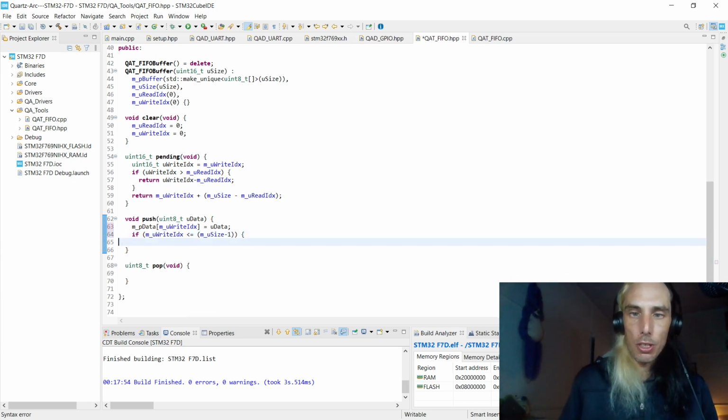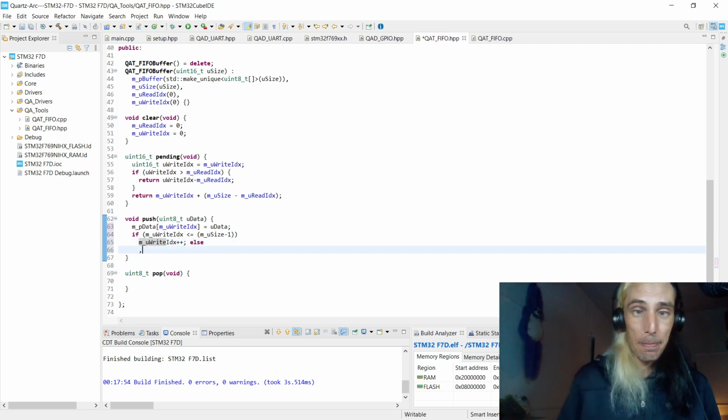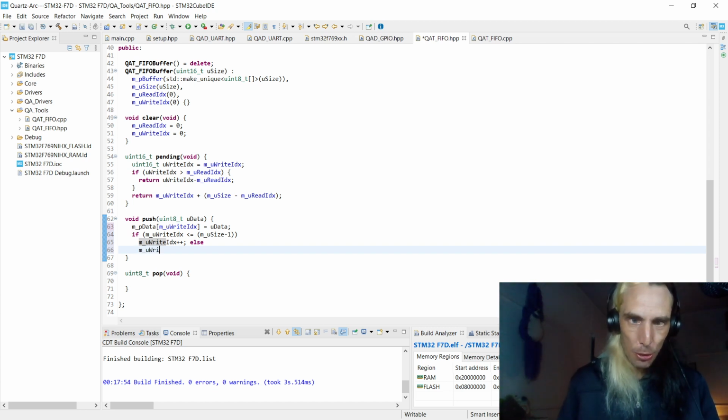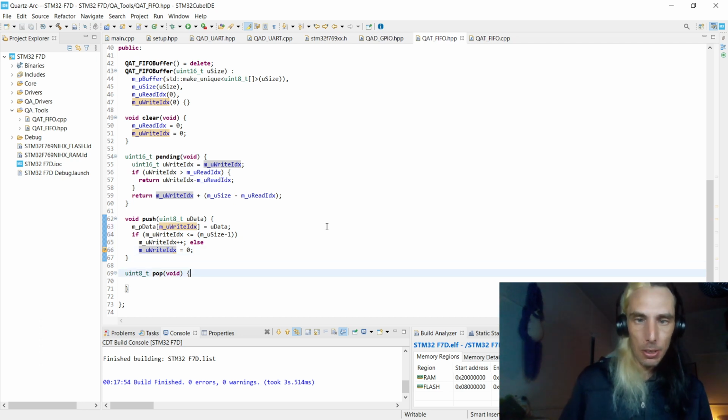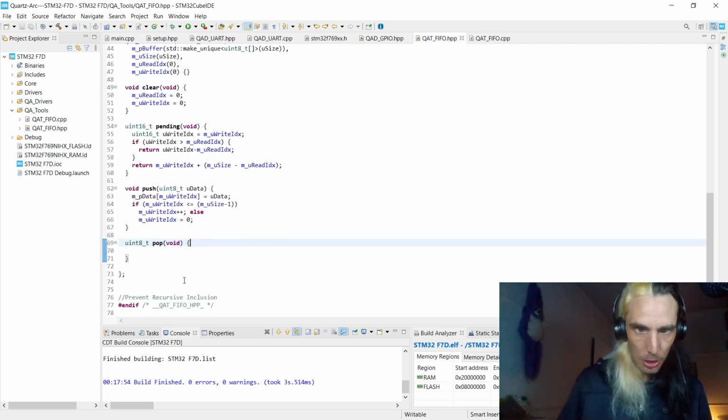Actually, we're just going to go, that will be m_write_index plus, losing my voice, and this will be m_write_index equals 0. Cool, that looks good.